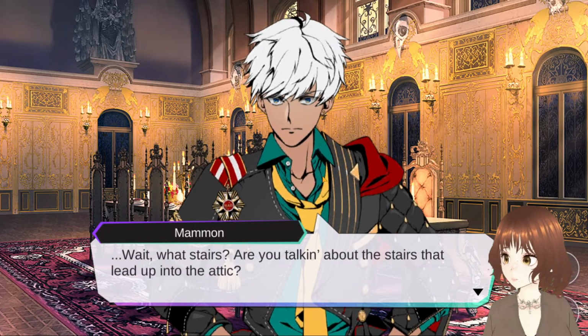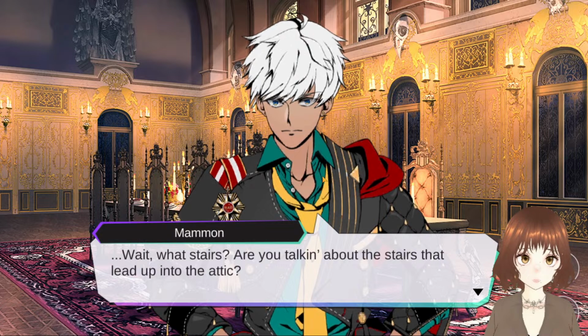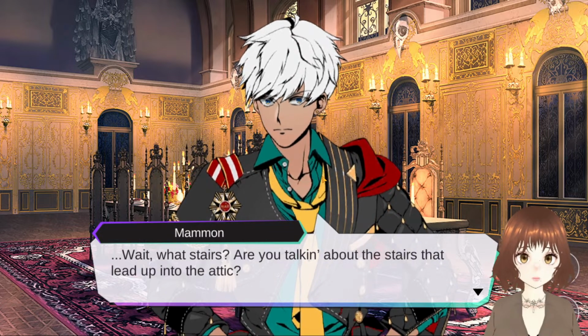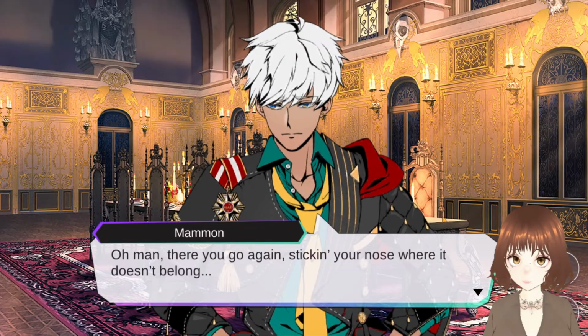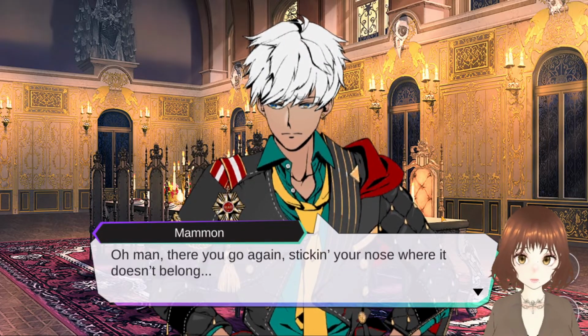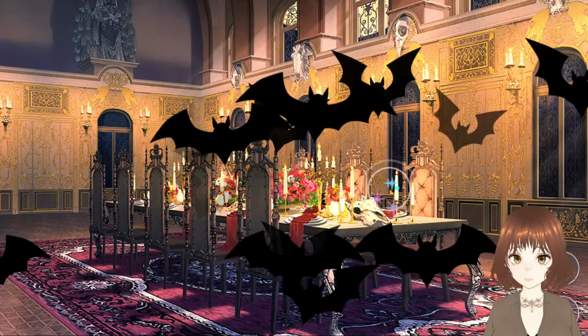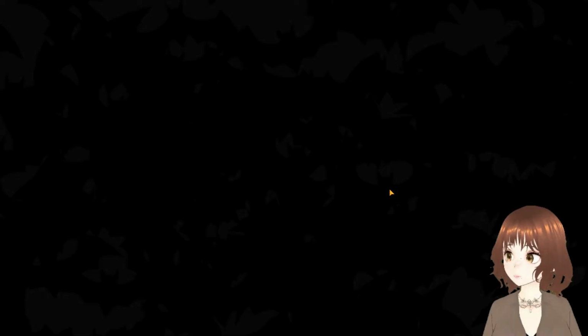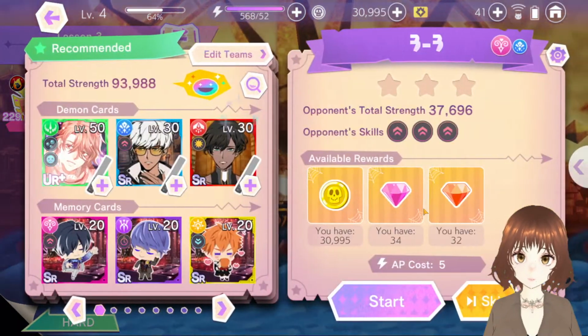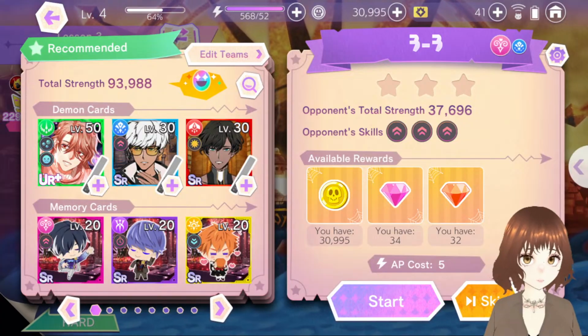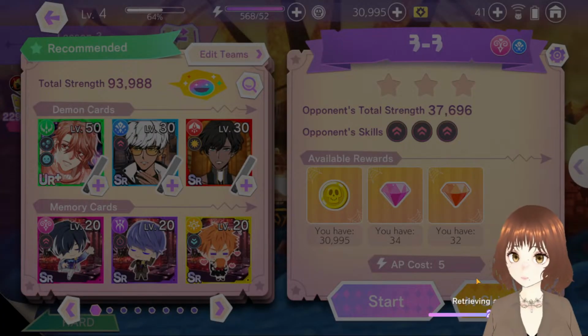Wait. What stairs? Are you talking about the stairs that lead up into the attic? Oh man, there you go again. Sticking your nose where it doesn't belong. Oh, yippee. What fun nightmares are we about to unpack here?